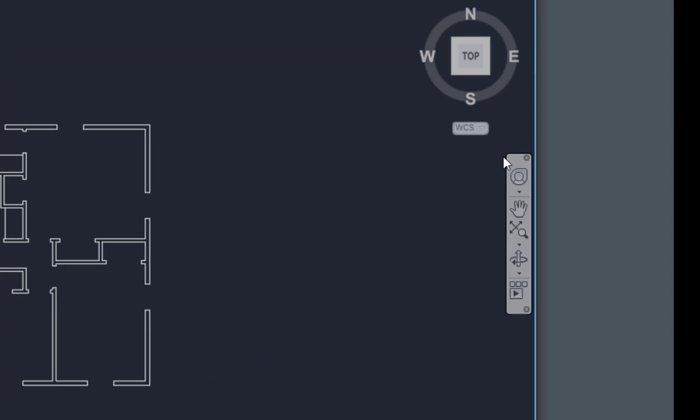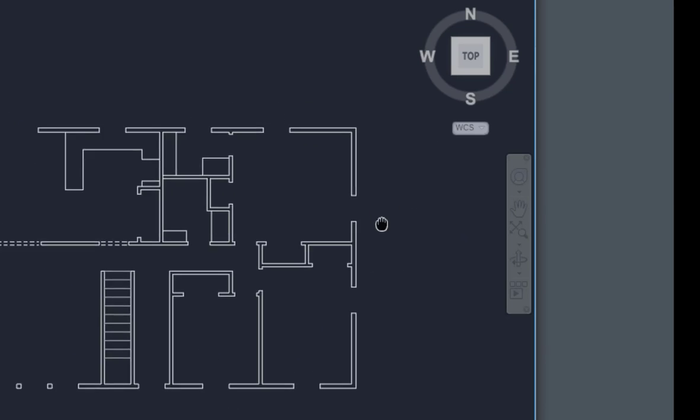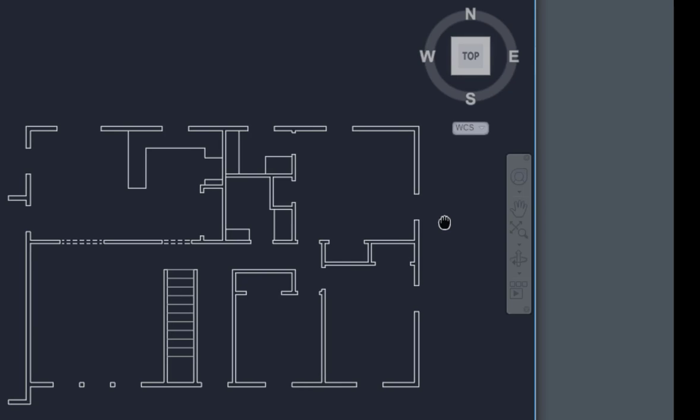Just below that is the navigation bar, and the navigation bar includes the zoom and pan tools as well. The difference here is everything is done through the left mouse button. I can select the pan tool, and you can see my mouse now turns into the hand, and I can click and drag with my left mouse button to move around on screen. I can press escape to cancel the pan.